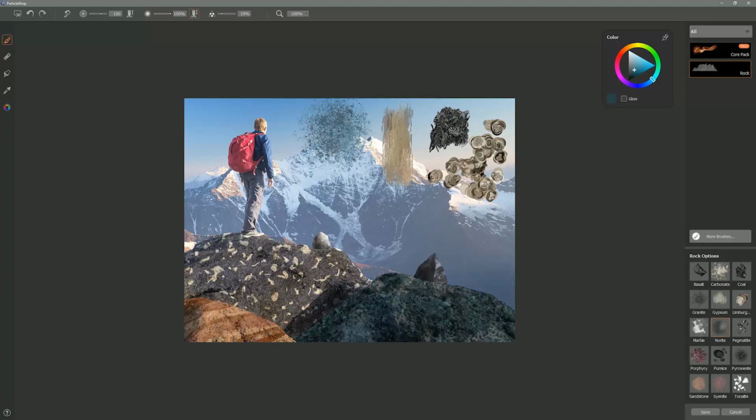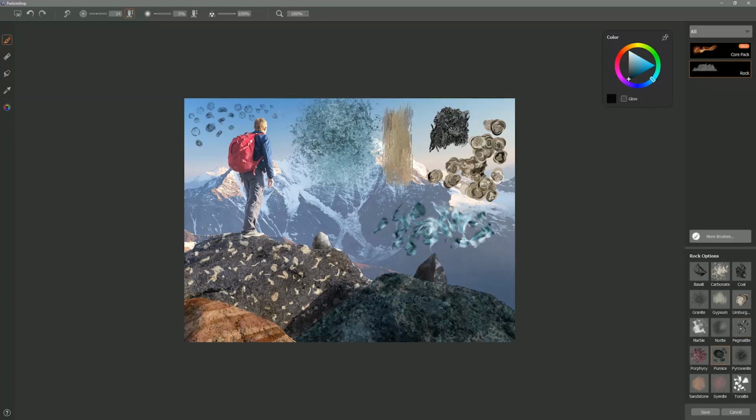Let's try norite, and you can see you get this nice rocky-looking texture with all kinds of different colors in it. Pegmatite, you can use to tap and create these little crystally effects. Pumice is very helpful for creating little bubbles and holes in your rock. You can tap and hold with your brush, too, to create little holes like that. Let's try cyanite. That gives you a nice rocky texture like this. And that should give you a pretty good idea of how to use the rock pack here in ParticleShop.